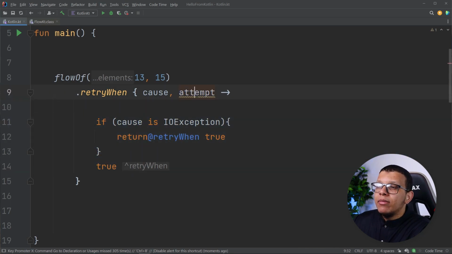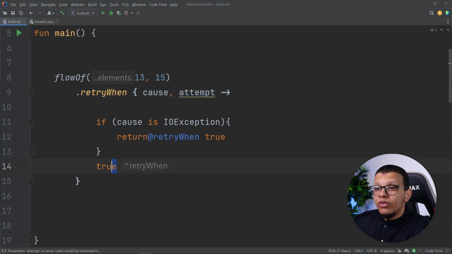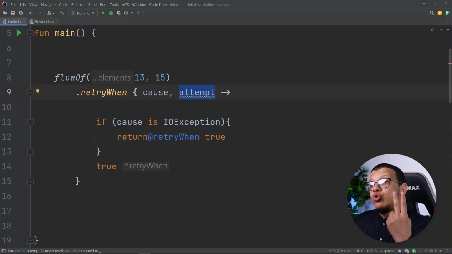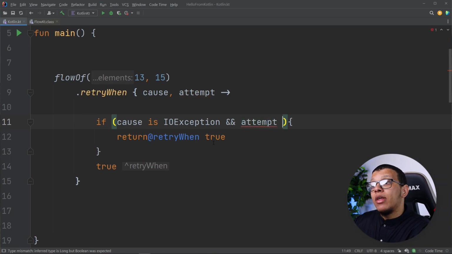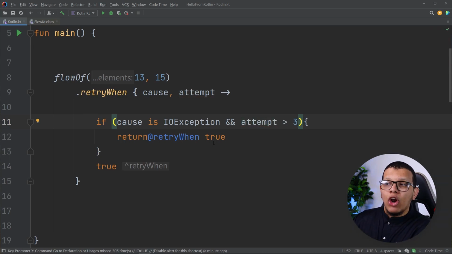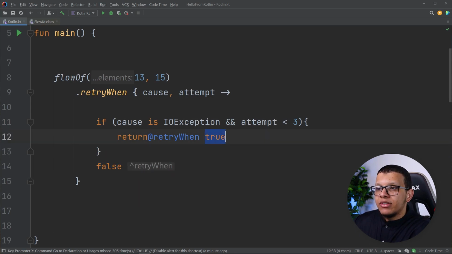This is the lambda. The attempt here is the number of attempts you are in. Let's say, for example, you try the first time, and it didn't work. The second time when this will reach here, you will have this number as 2. It's number 2. So basically, if it is IOException, and for example, attempt is less than 3, we retried fewer than 3 times, so you can retry. Otherwise, don't retry. So the final decision is taken with these two Booleans. This is the form of a rule.